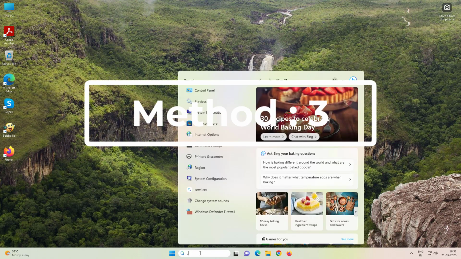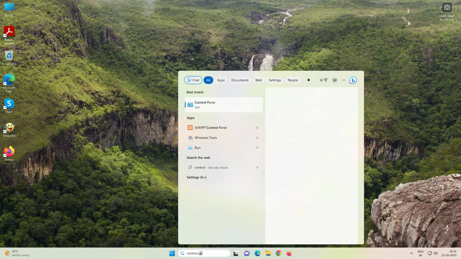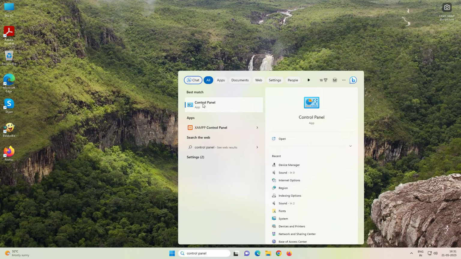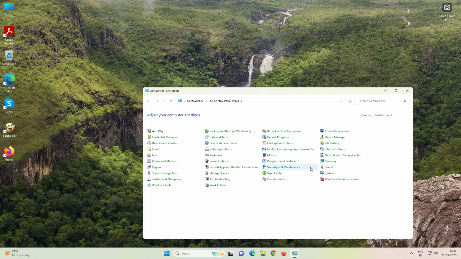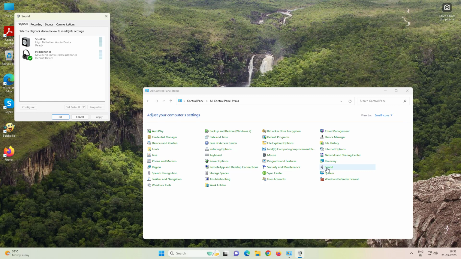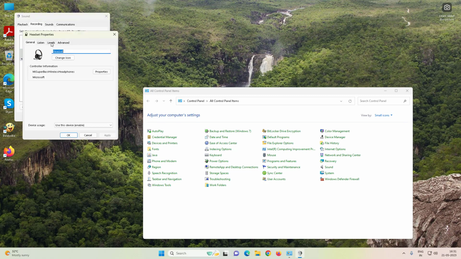Third method is type Control Panel in Windows search bar, click Control Panel, click Sound Settings. Click Recording tab, select your headphone, click Set Default, click Properties, click Levels tab, change to maximum. Click Advanced tab, uncheck Allow applications to take exclusive control of this device.